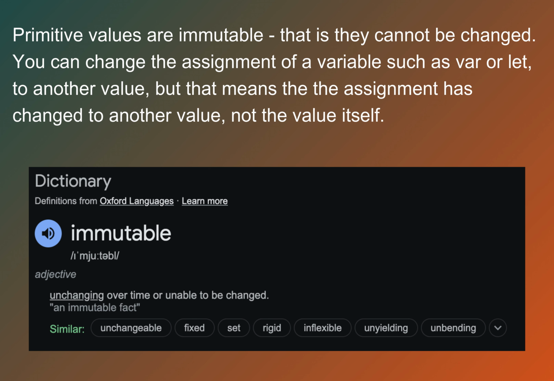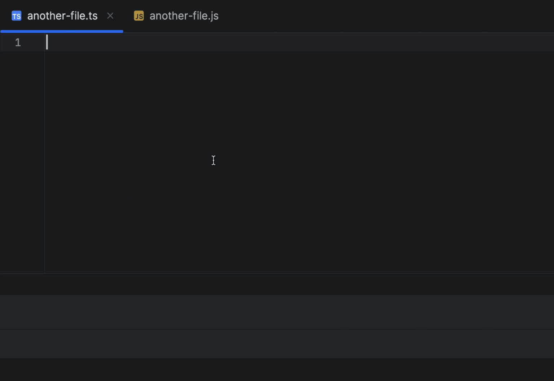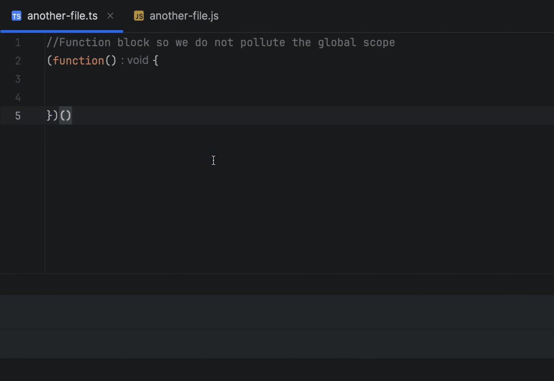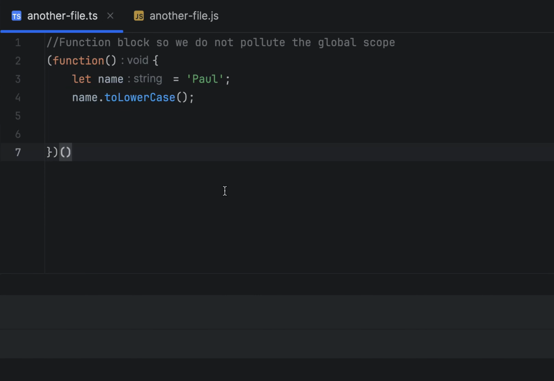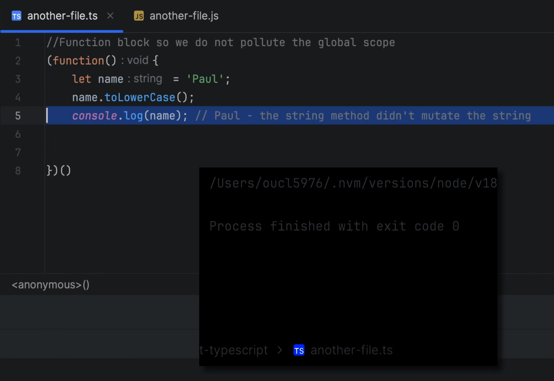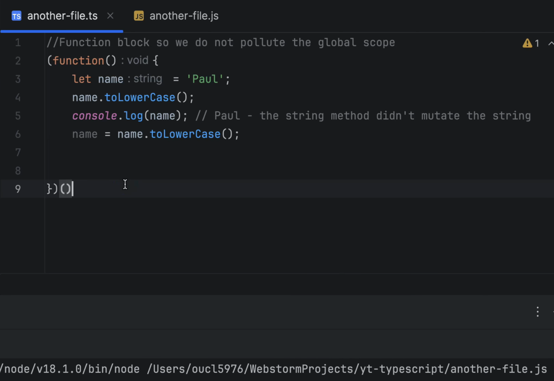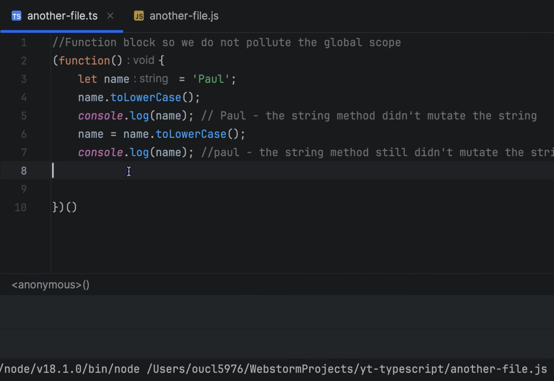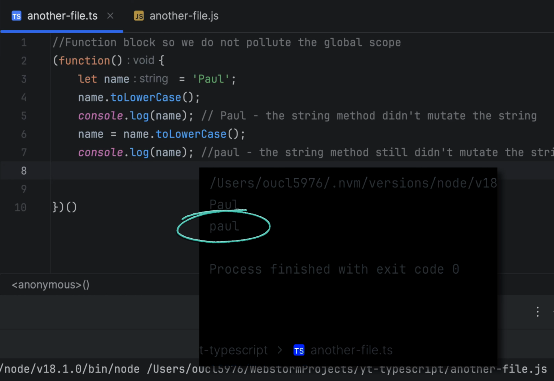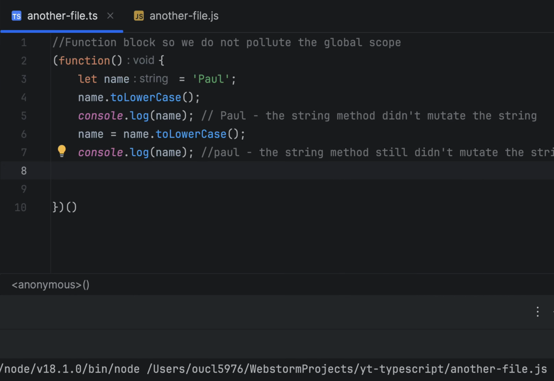You can change the assignment of a variable, such as var or let, to another value, but that means the assignment has changed to another value, not the value itself. A simple way to demonstrate this is to try to mutate the string. Let's create a variable and assign it a value of Paul. If we call toLowerCase on name and log out the variable, the value is still Paul with a capital P. If we call toLowerCase on name and assign it to the name variable, then the name variable changes to lowercase. However, in this situation we have created a new value and assigned it to the variable name rather than actually mutated the original value.